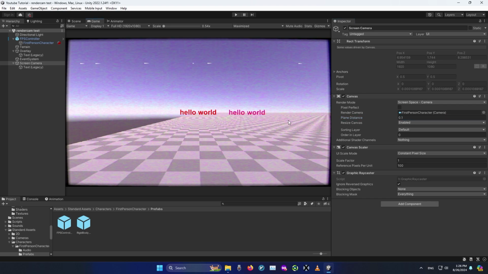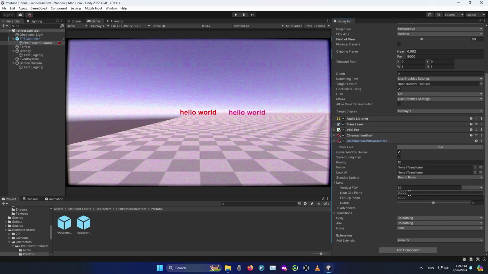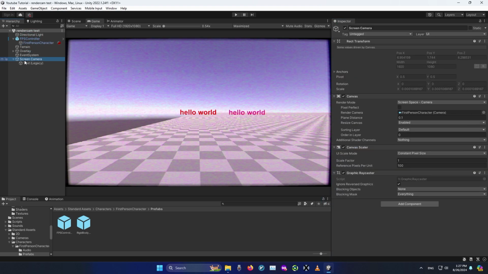When you put this one at 0.1, you have to go to your virtual camera and put this one to 0.002. We have one other type of canvas, and it is the workspace.